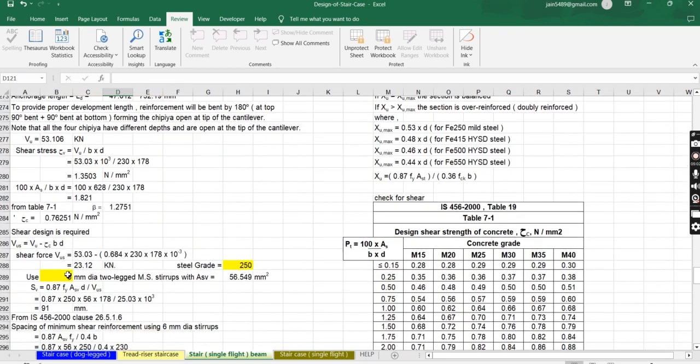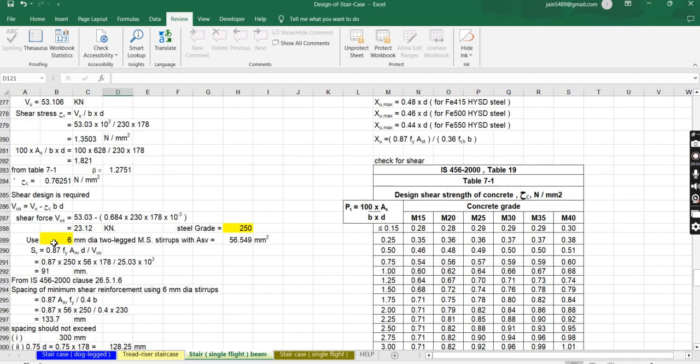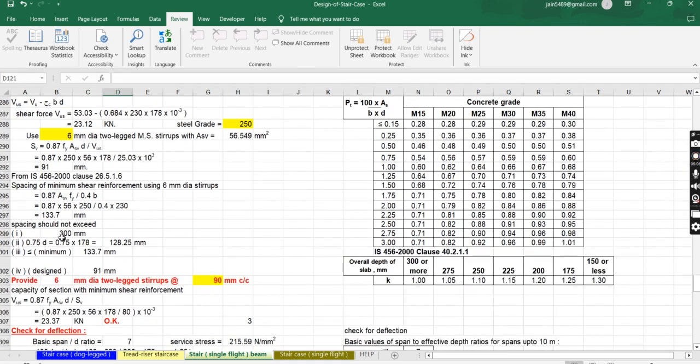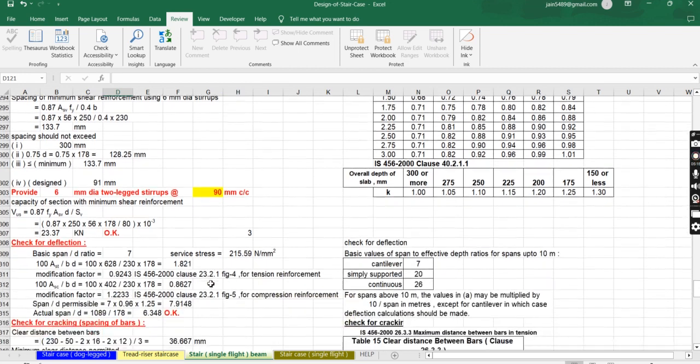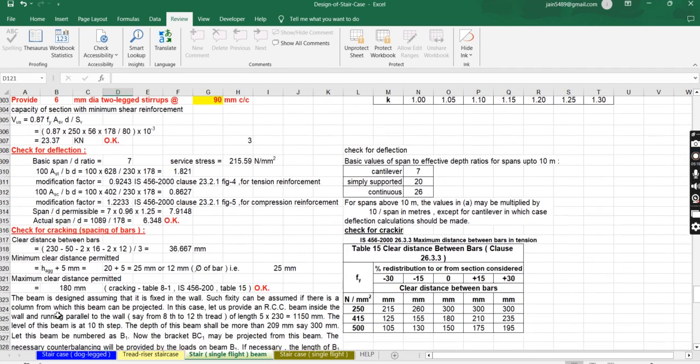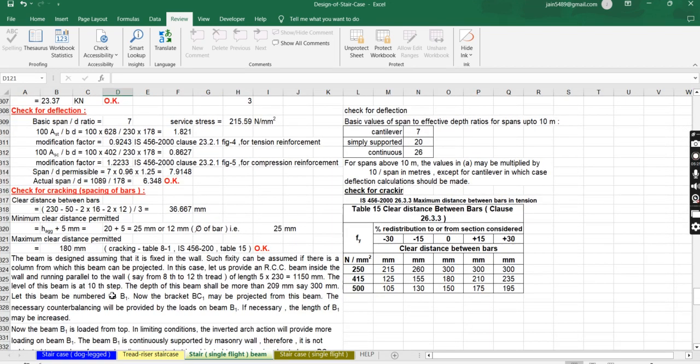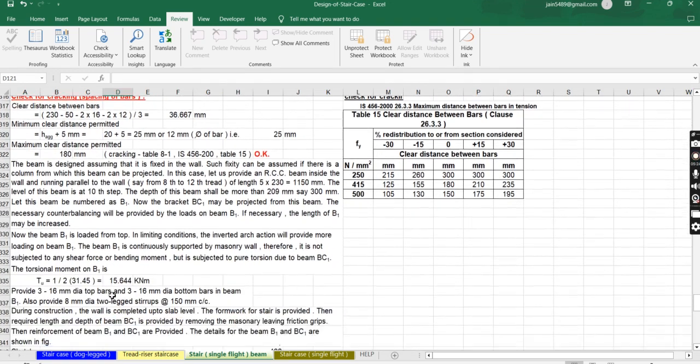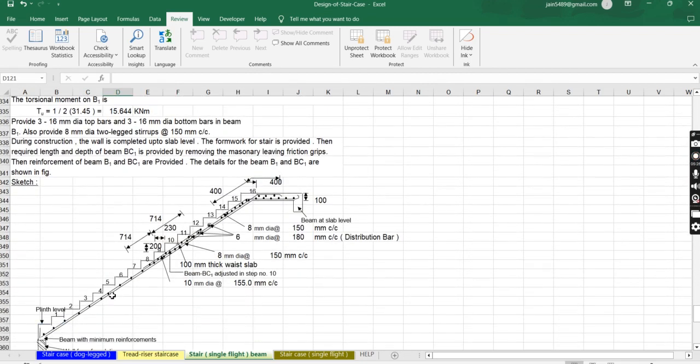Enter grade of steel and diameter of steel in yellow cell. And you will get required spacing of reinforcement. Enter some less spacing in yellow cell according to satisfy the Indian Standard Code provision. You have to see that check for deflection, spacing of bar must be okay. If it is not okay, then change grade of concrete or thickness such that it must be okay. In drawing you can see the arrangement of reinforcement.